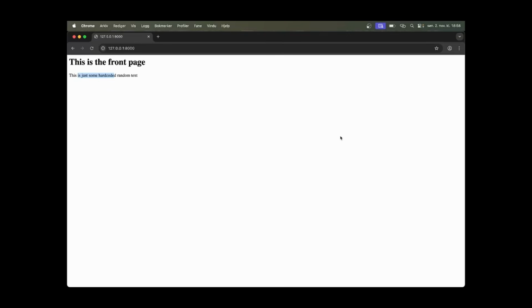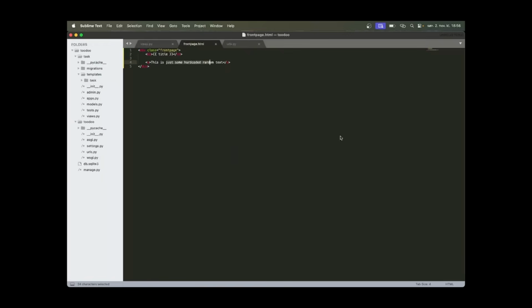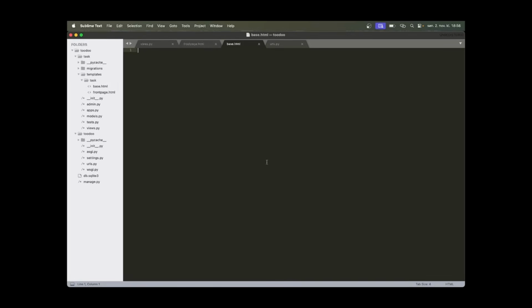In other words, we're going to create a base template with the necessary HTML tags, and we're going to add a menu there, a footer and similar. Let's begin by creating a new file called base.html inside the templates folder, the same folder where we have the front page.html. So create a new file called base.html, and it should look something like this.